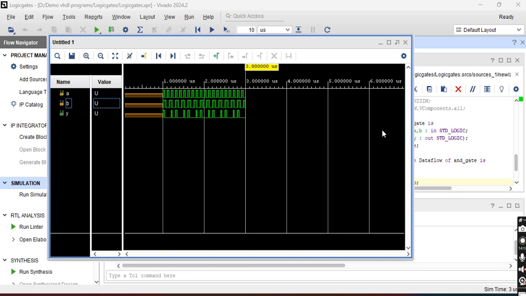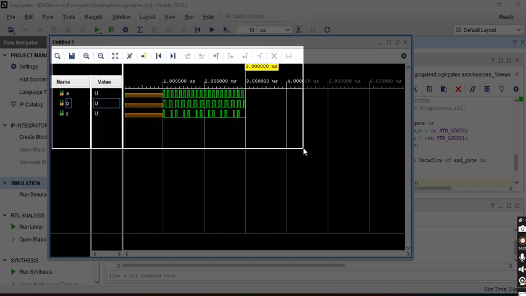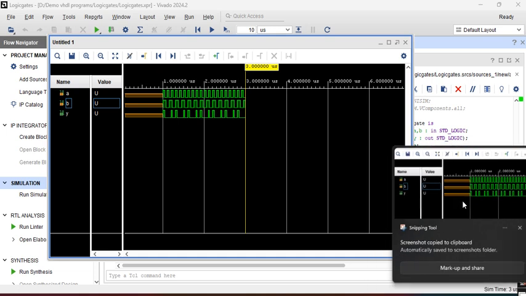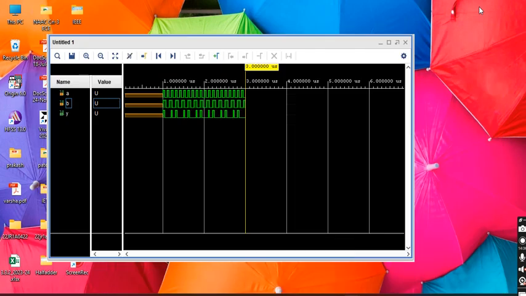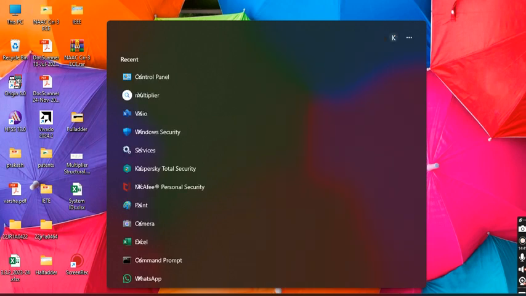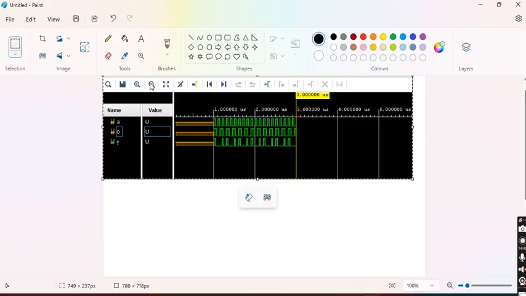Now what we are doing is just click on print screen. So the print screen window will appear. Copy this part, Control C, and open Paint. This is what we are following in our lab. Open the Paint app, paste the copied version here, Control V, and you can see here all the waveforms, whatever you got for this AND gate, is pasted here.